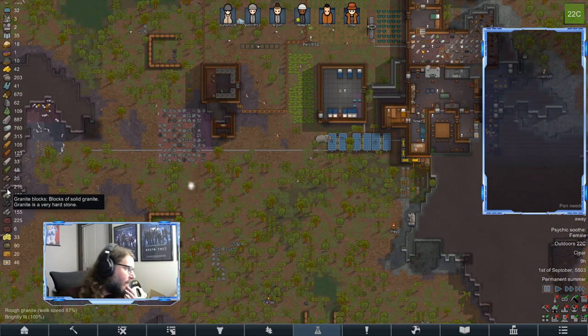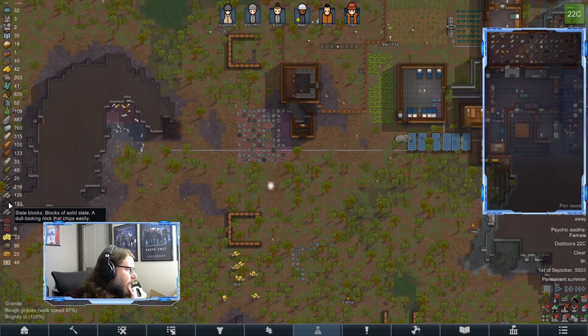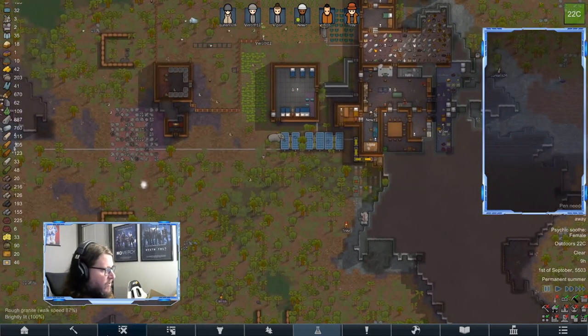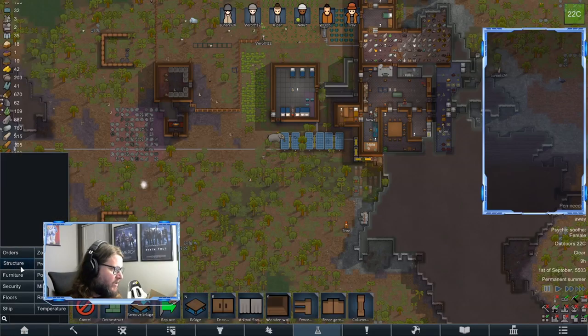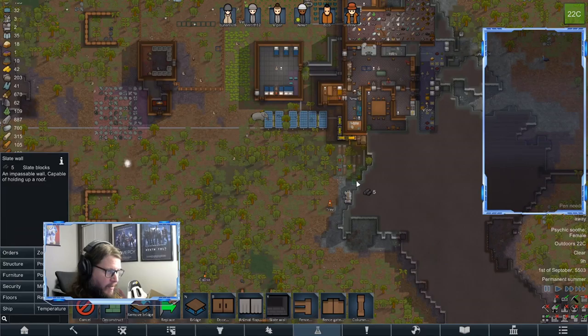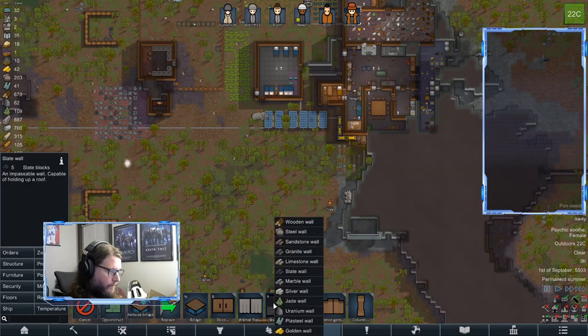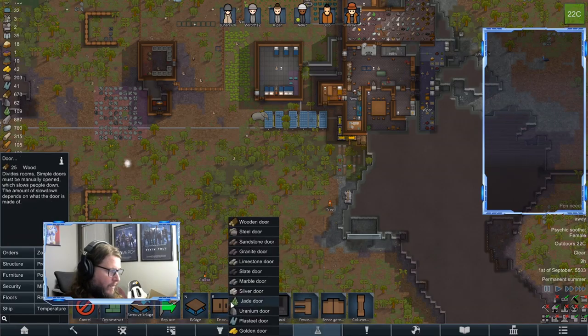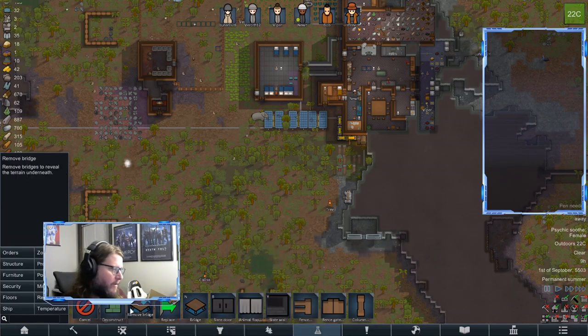All right, what do I got? I got some slate, almost 200 slate. So let's do slate walls. We'll do it just like right here. Nope, that's not gonna work. I don't like that. Slate door there.